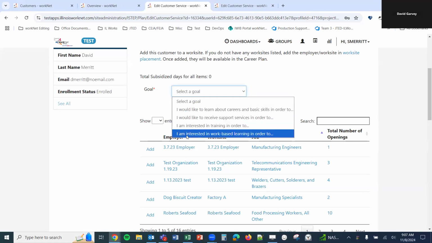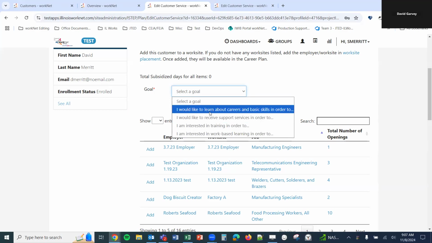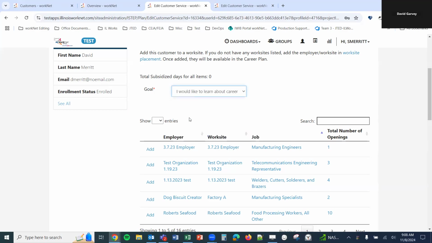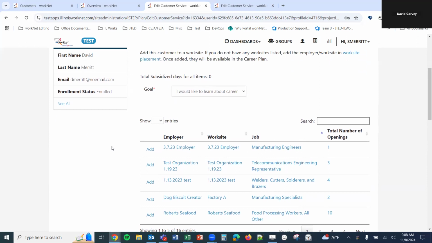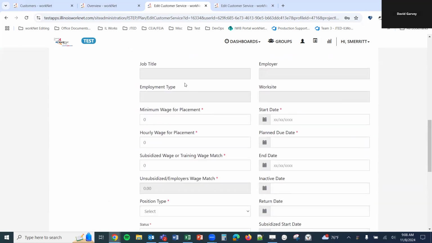So let's say this first one here. And initially, depending if you were in round one, you may have some organizations here, but if you're new to JTED round two, you're likely not going to find anything populating in this table. And so we need to add the employment, worksite, and job that we can tie this customer to because that information that we enter will populate in here.